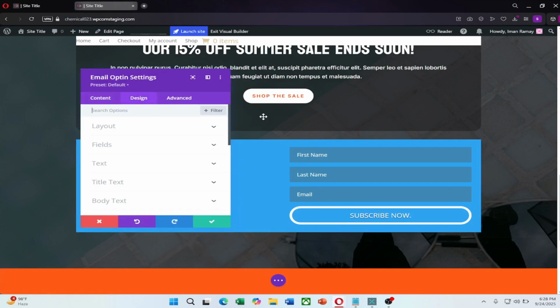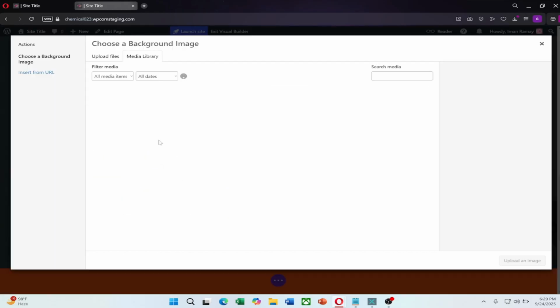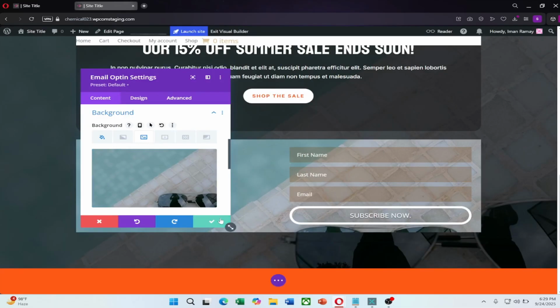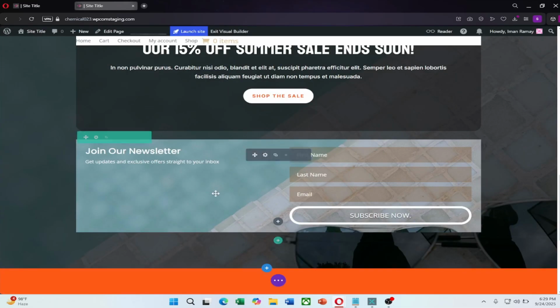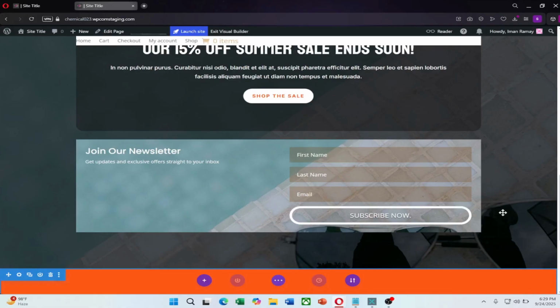Once you are happy with the design, click the green checkmark to save the module. Then save the page and exit the builder. Refresh the page and you will now see your email opt-in form live and connected to your email provider. This is a simple and effective way to collect leads and grow your audience directly from your WordPress site using Divi.